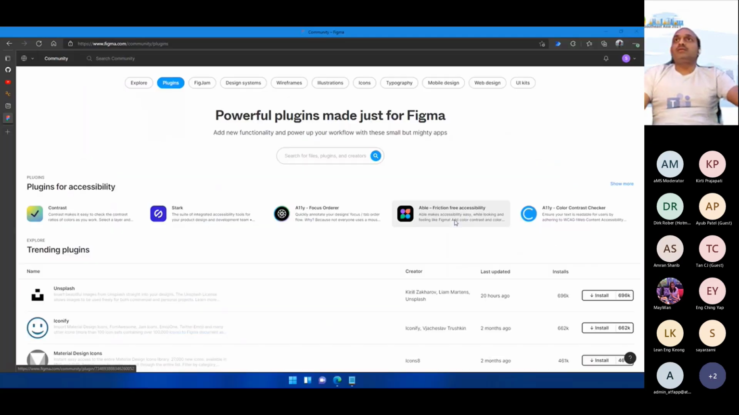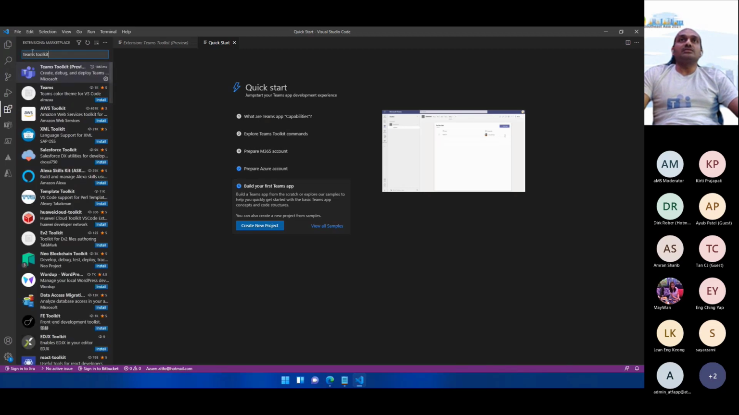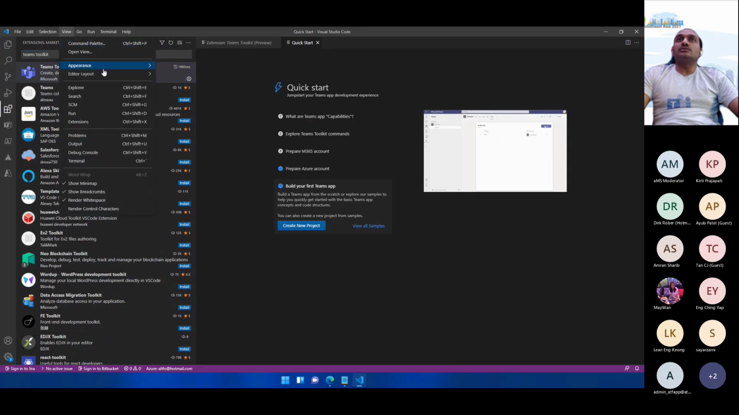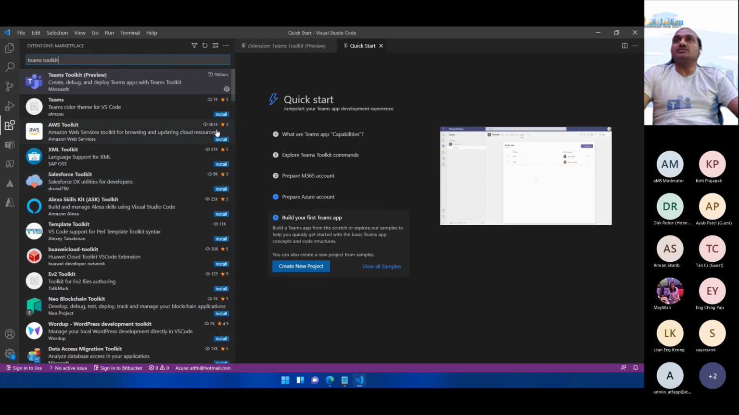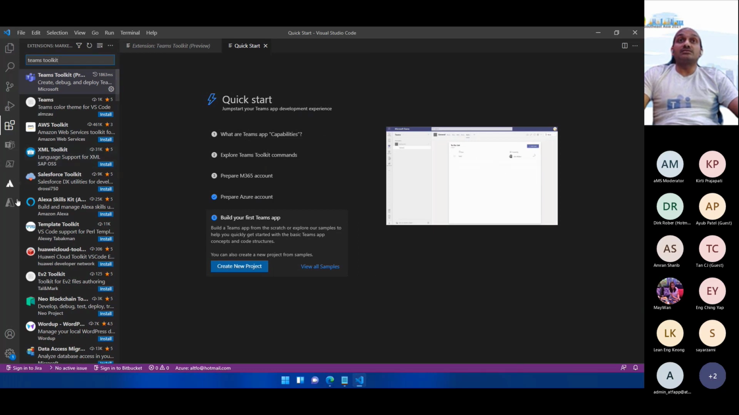Okay, so let me open Visual Studio Code. Right now, if you see here, the Teams extension will be available in the extensions. If you search for the Teams toolkit, it is still in preview. I zoomed in in case you don't see. If you search for the Teams toolkit, you can always get it from here, and you can install it by clicking on it.